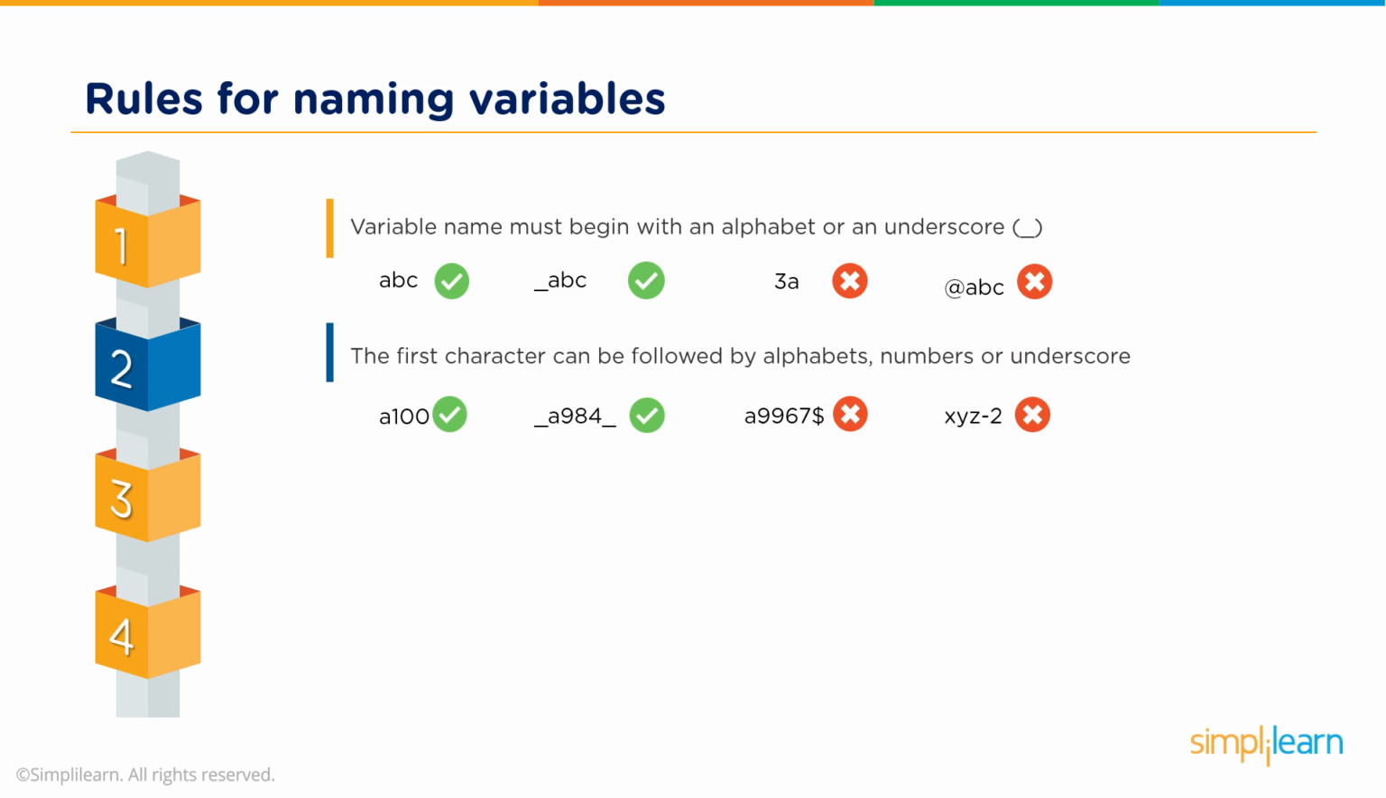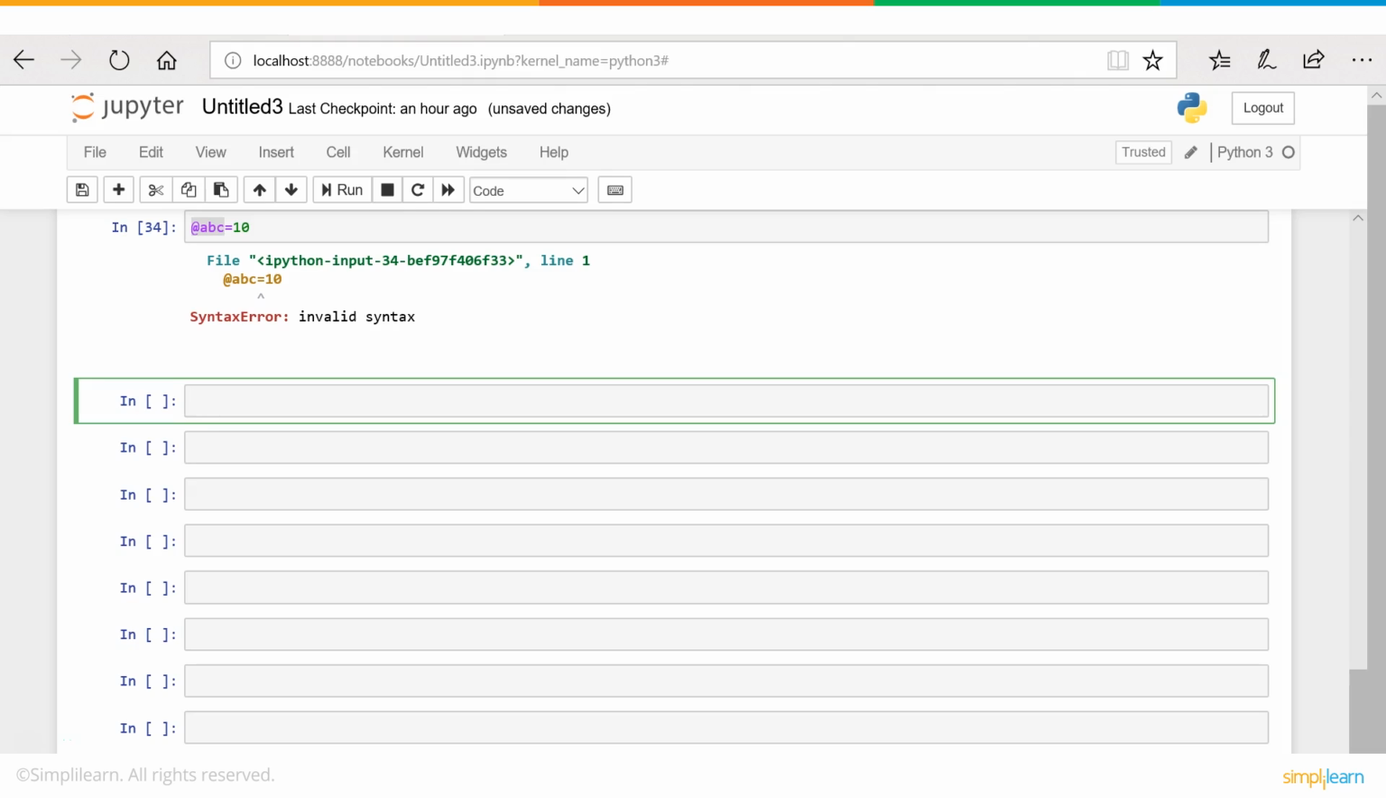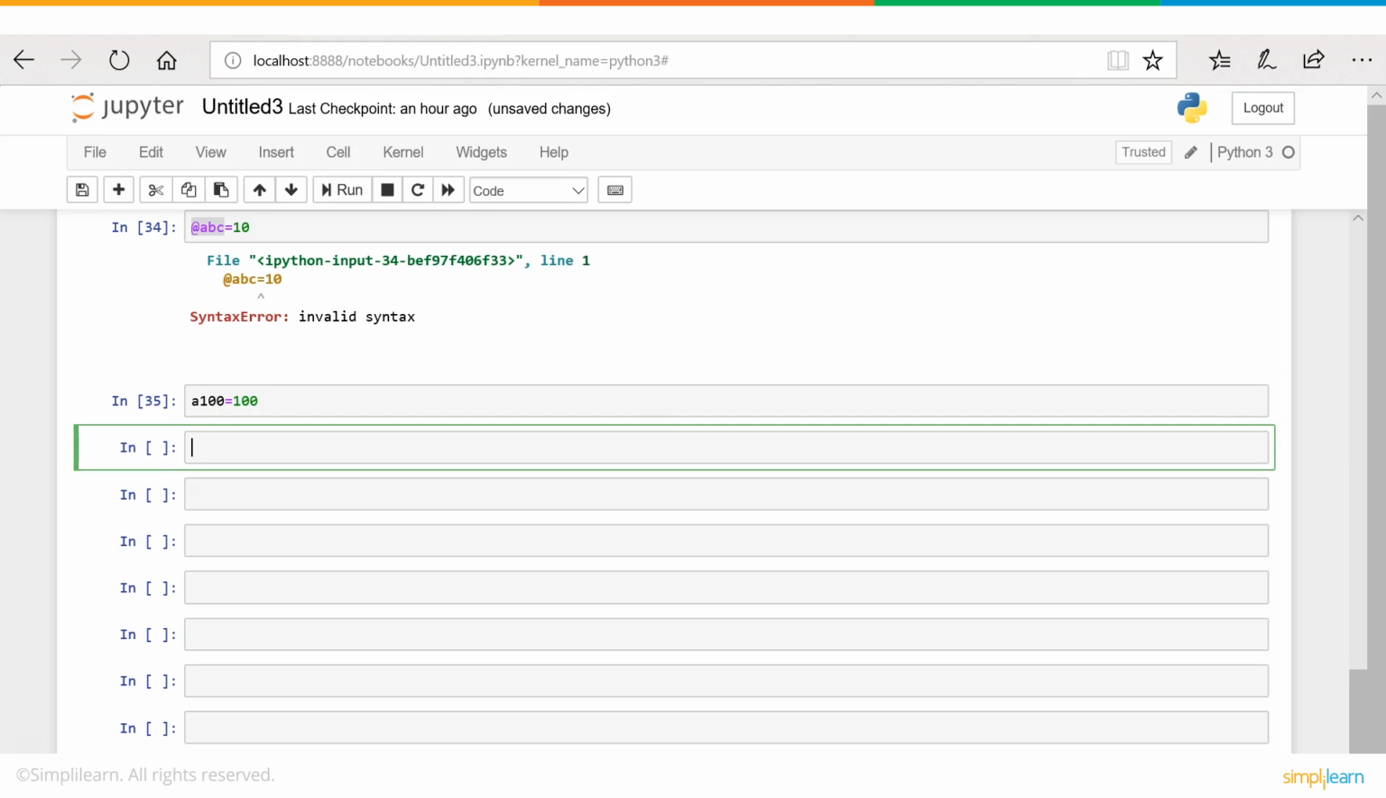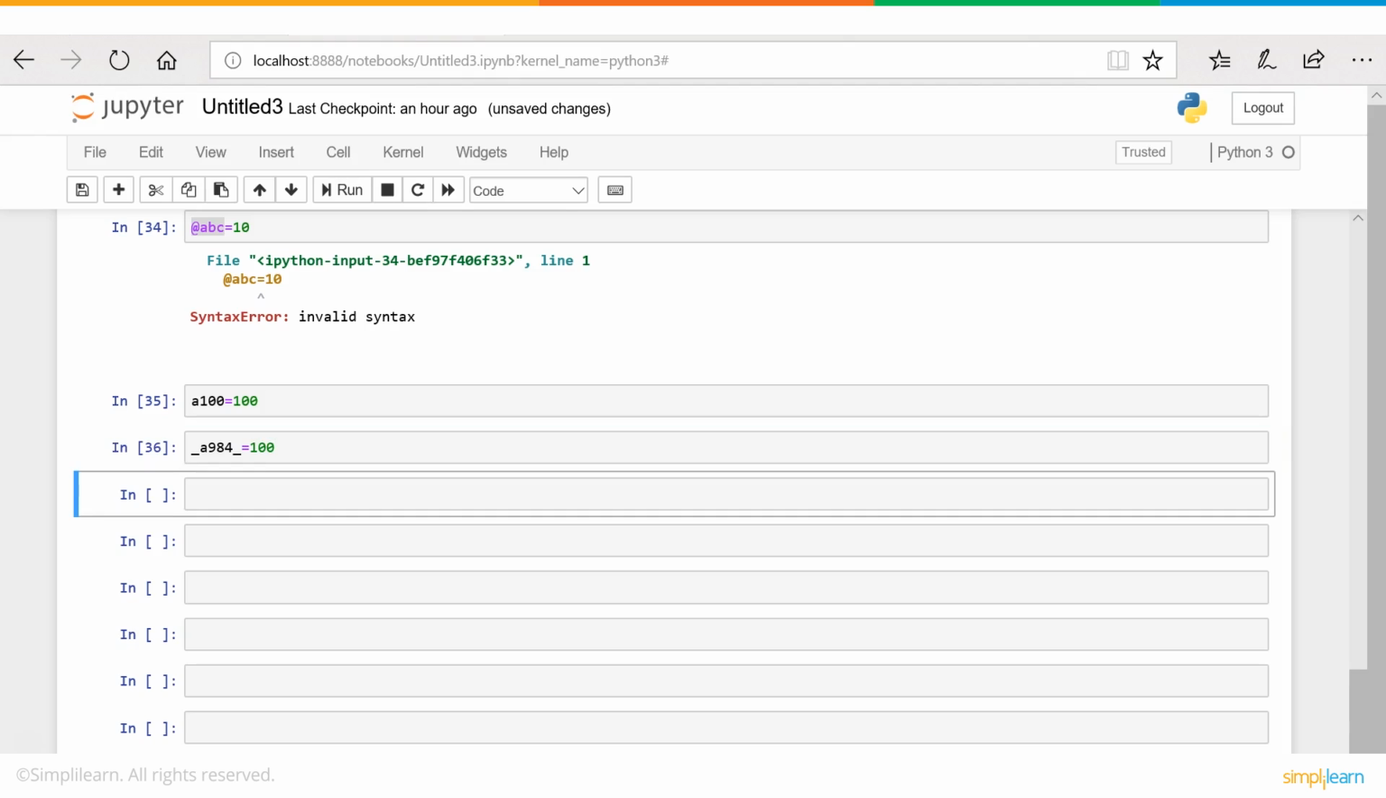Let's now look at the second rule for naming variables. The first character can be followed by alphabets, numbers, or underscore. So our first character must be an alphabet or an underscore, and after this first character we can have alphabets, we can have numbers, or we can have underscore. So back to our notebook. By the second rule, A100 should be valid as it is, and if we put underscore, which is a valid starting character, then a letter, 984, so our first character is followed by a letter, 3 digits, and then another underscore. This should also be valid because at the end of the day it only consists of numbers, letters, and an underscore.